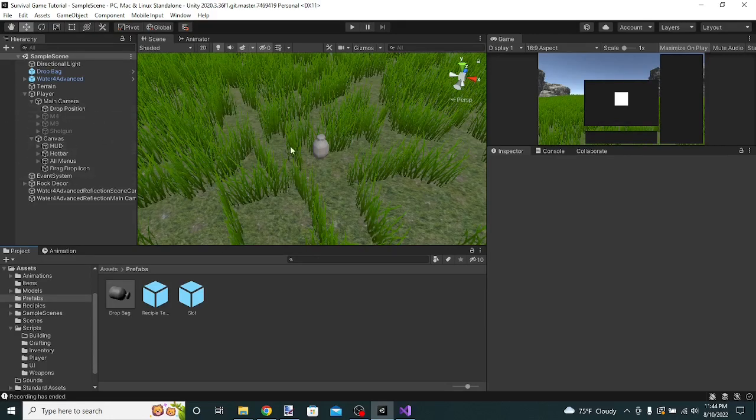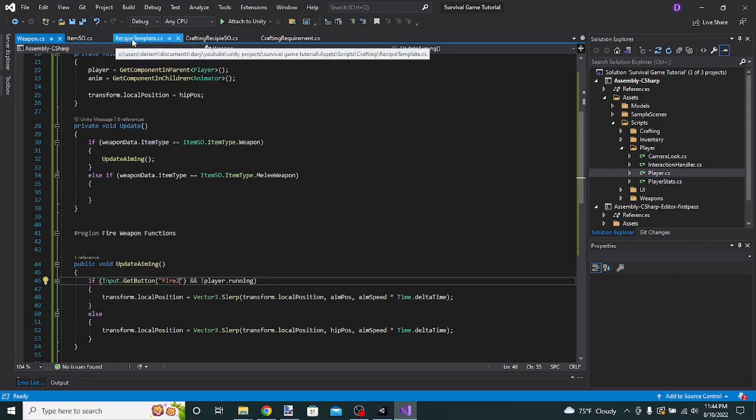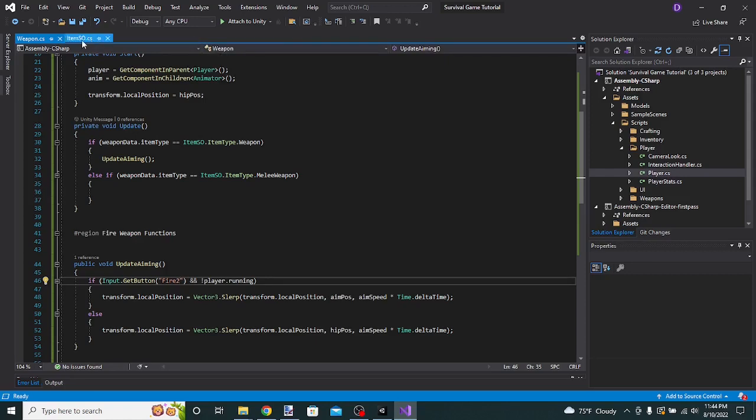So first thing we're going to do is go ahead and open up Visual Studio and open a couple of files up. First we're gonna need our weapon script. We won't be needing player, so don't worry about that. Neither crafting manager, window handler, nor interaction manager. So all we really need is weapon. Slot, actually we don't need a slot either. Inventory either. Item SO will need it, recipe template no, crafting SO no, crafting requirements either.